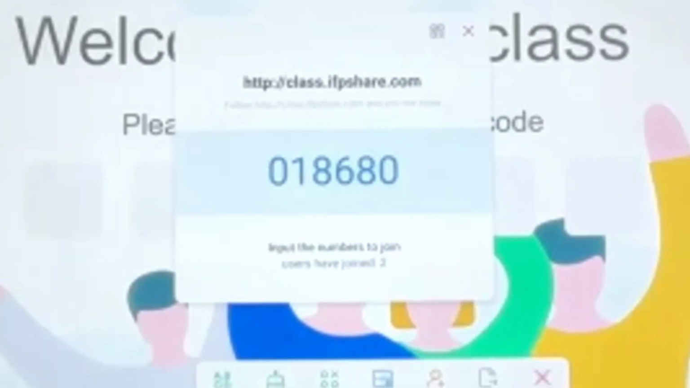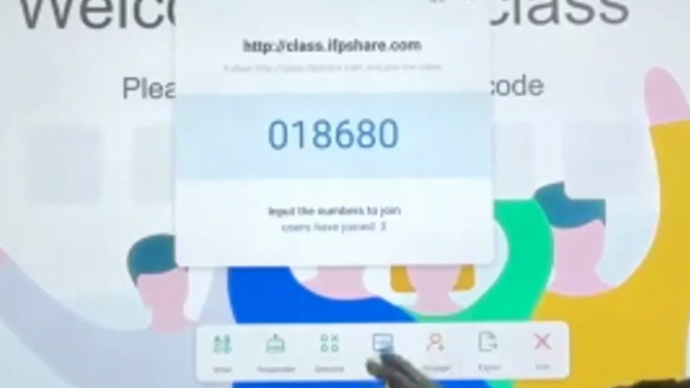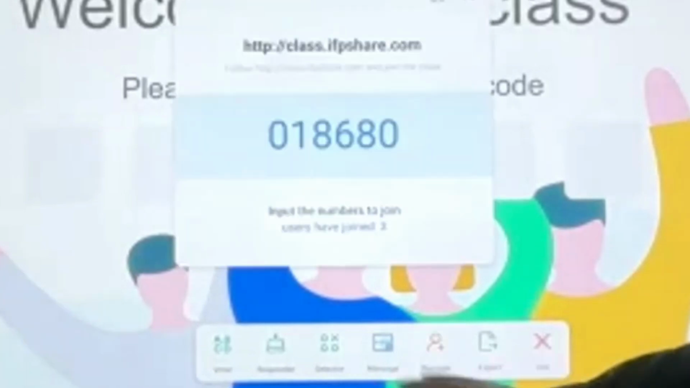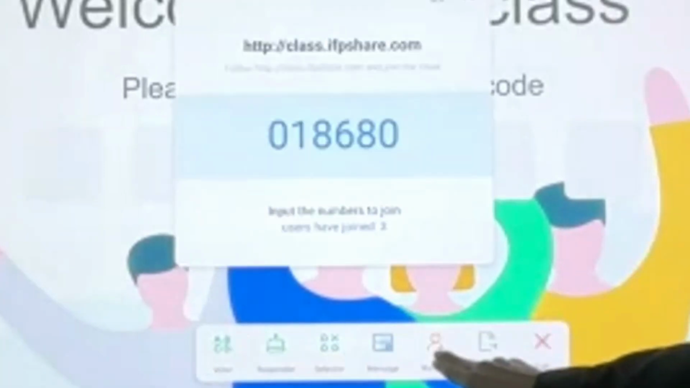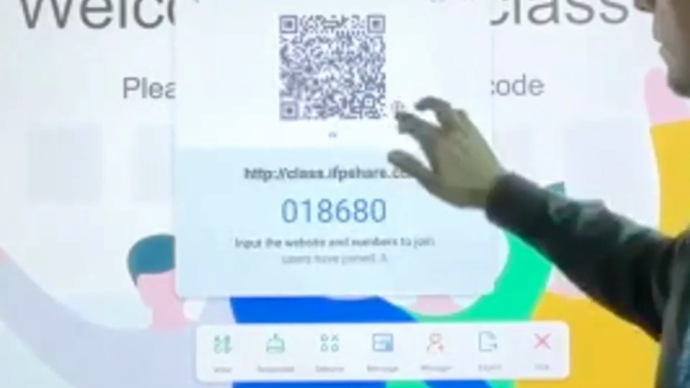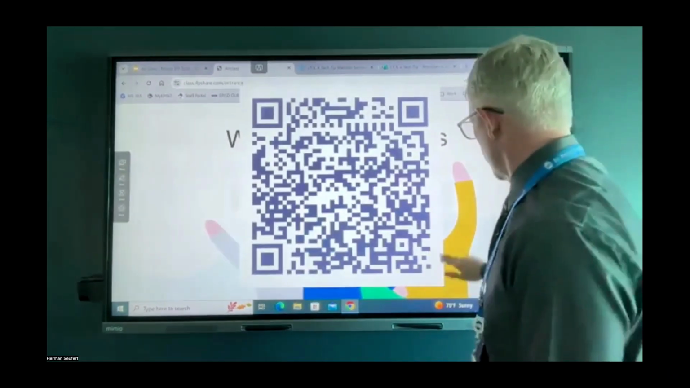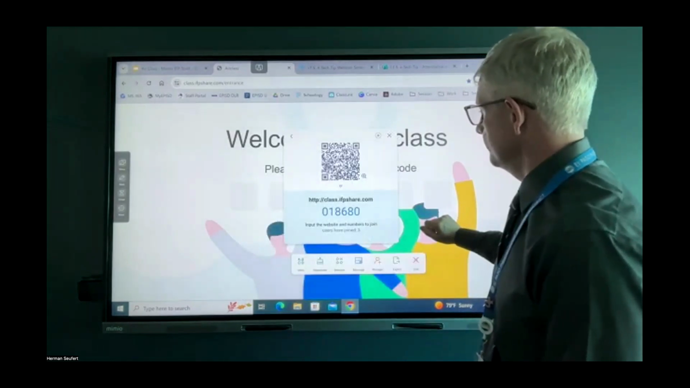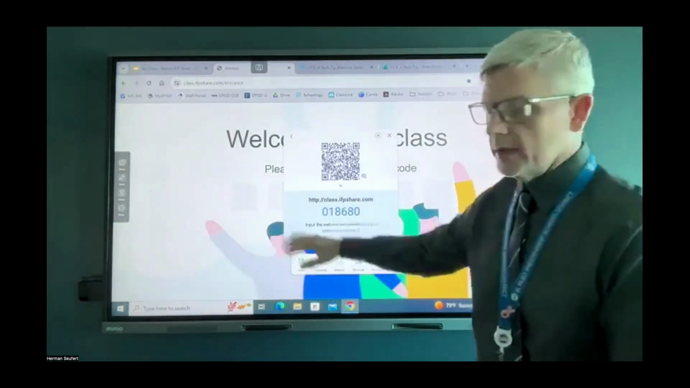All right, so there's at least 2 of us. Thank you for joining. So anytime you need to open that up, now there's 3, right? You can always hit manager, and manager brings up that code again, or the QR code if you need students to scan it to get back into that class. Okay, so you can bring that up at any time throughout the day.